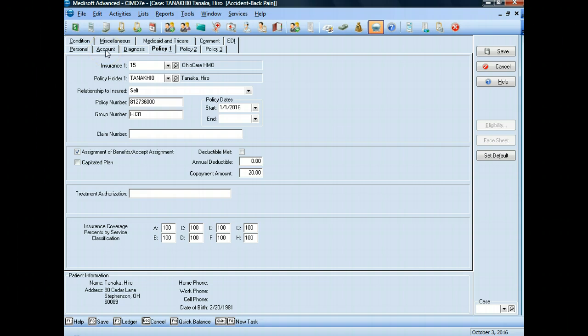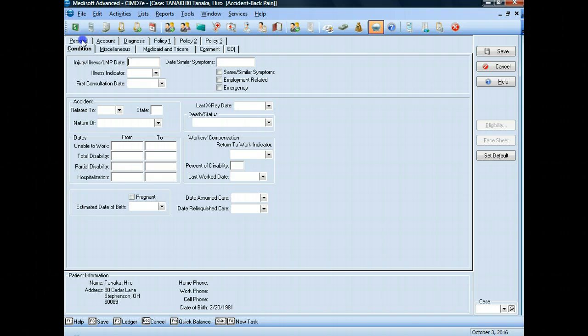There is one last tab that we need to fill in, and that is the condition tab. The condition tab covers information that an insurance plan might ask us for that we had nowhere else to capture, particularly dates. Some insurance plans can refuse or will refuse payment if we don't have this information. So Medisoft provides us with another location to capture it. So they want to know the date that she was injured, injury illness, or LMP, which stands for last menstrual period, and that information you can capture from page 675 in the back of your book, which were notes that the doctor made about Hiro Tanaka.